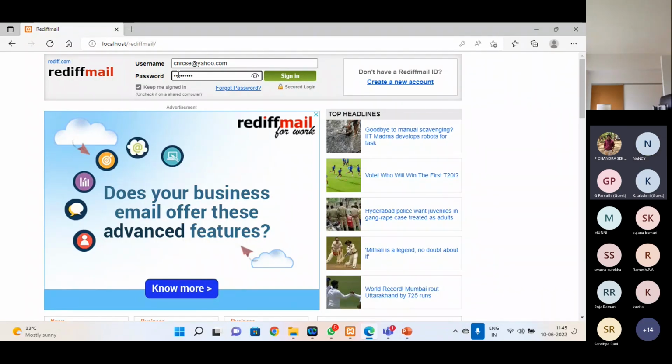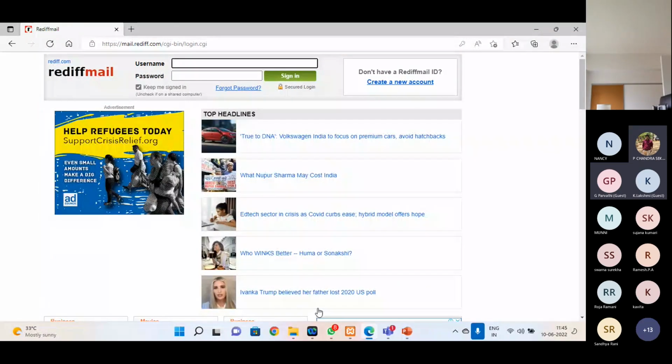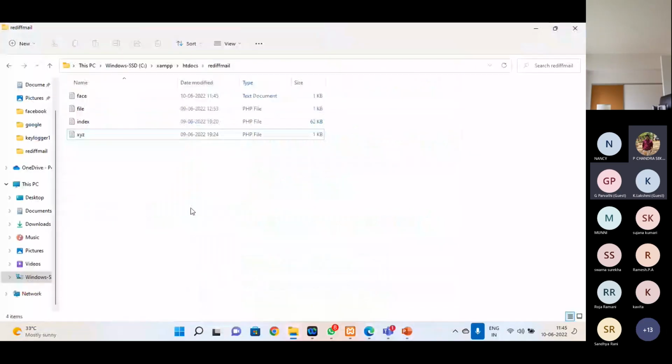Sir, here is the username I had given, cnrcsc@yahoo.com, and the password I had given, though we don't know what happens yet. When I execute this sign in, it is a phishing page, right? When I sign in, you see in my directory, was there a face file here before? No. There is no face file, right?